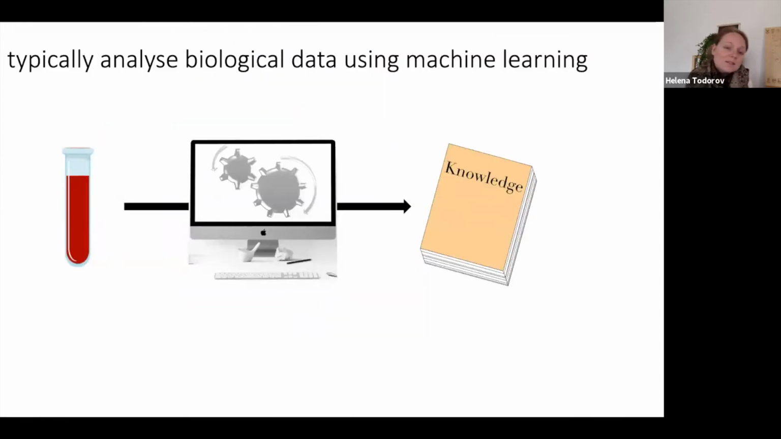I typically study the mechanisms of the immune system, but by analyzing biological data, which I showed here as this blood sample from a patient. And then this data I typically analyze with computational tools to extract knowledge from it.